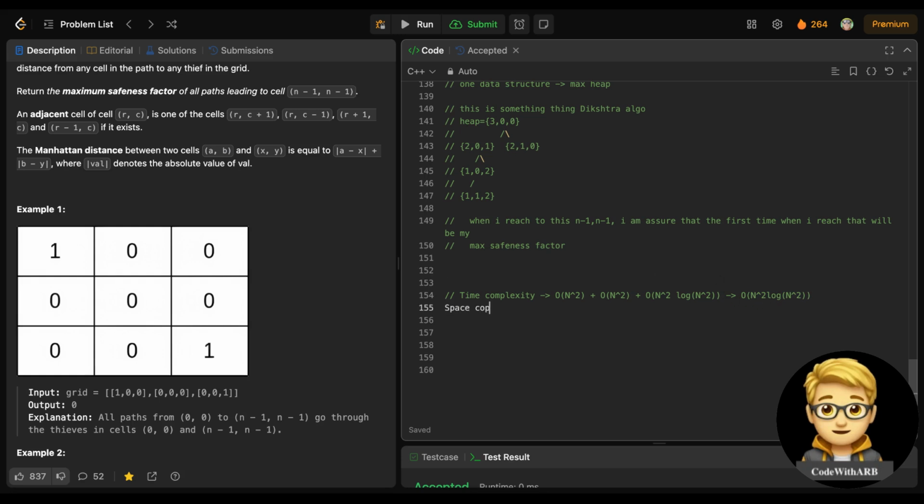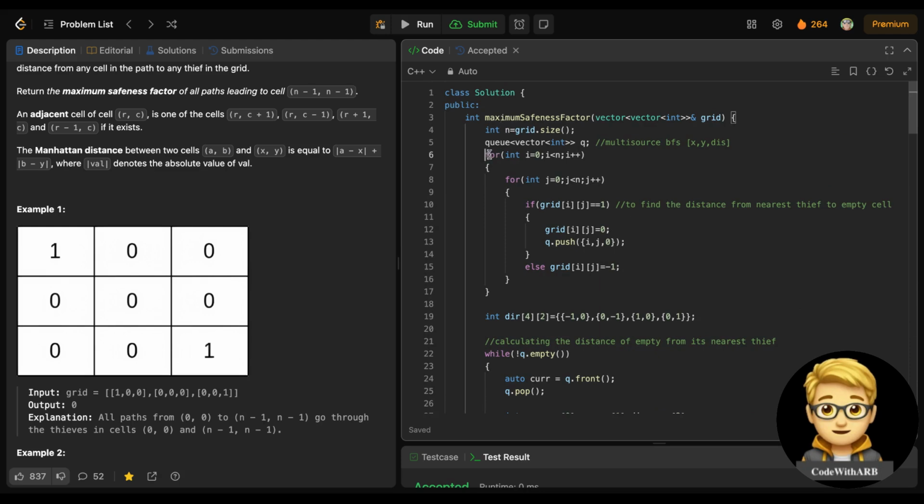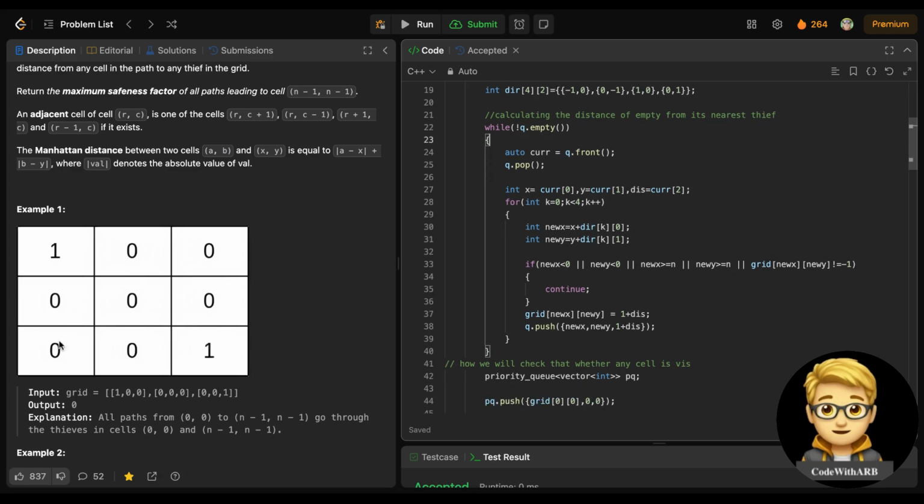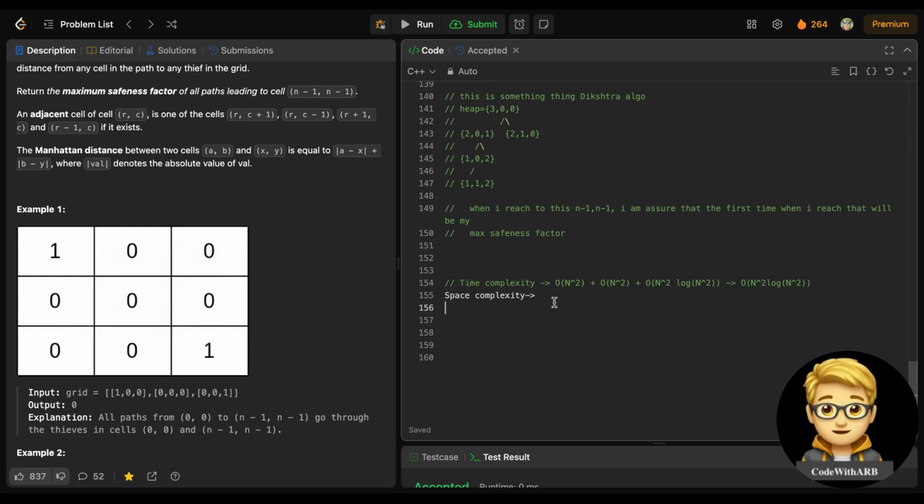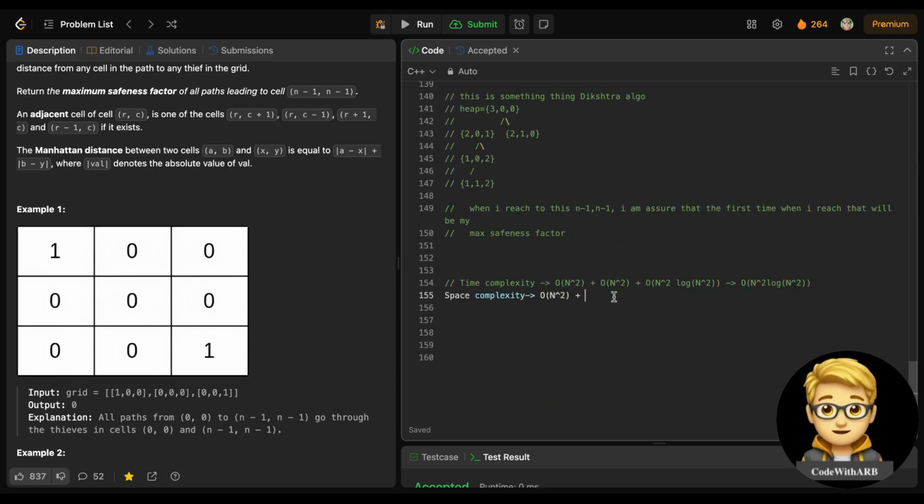And what is the space complexity? One thing is clear: we are not using any extra marking cells; we are using this grid. We are using a queue data structure here, inserting all the values in the queue, so that will take O of n square, right? And I am also using a heap, which will again take O of n square. So overall it will be O of n square only. So this is the space and time complexity for this question.